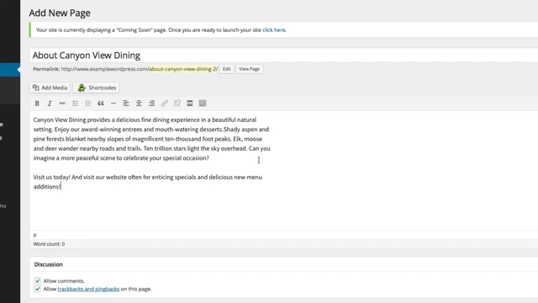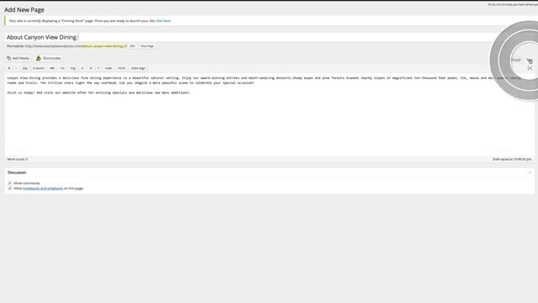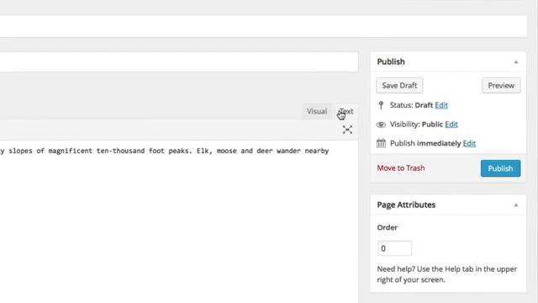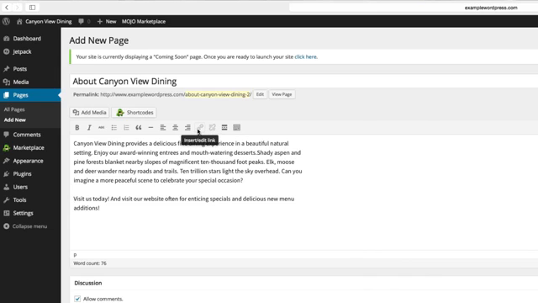Oh, and by the way, if your text doesn't look like this, it's probably because you're on the text editor rather than the visual editor. You can toggle between them with these two tabs. The text editor lets you type HTML if you like, and if you don't know HTML, then just stay in the visual editor. This chain button turns your text or images into hyperlinks for visitors to click.